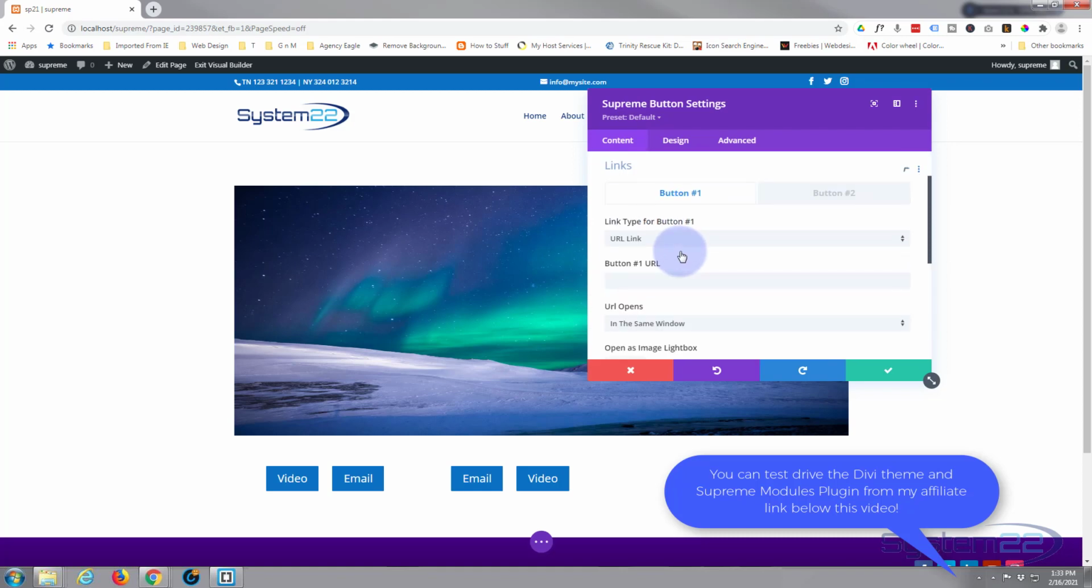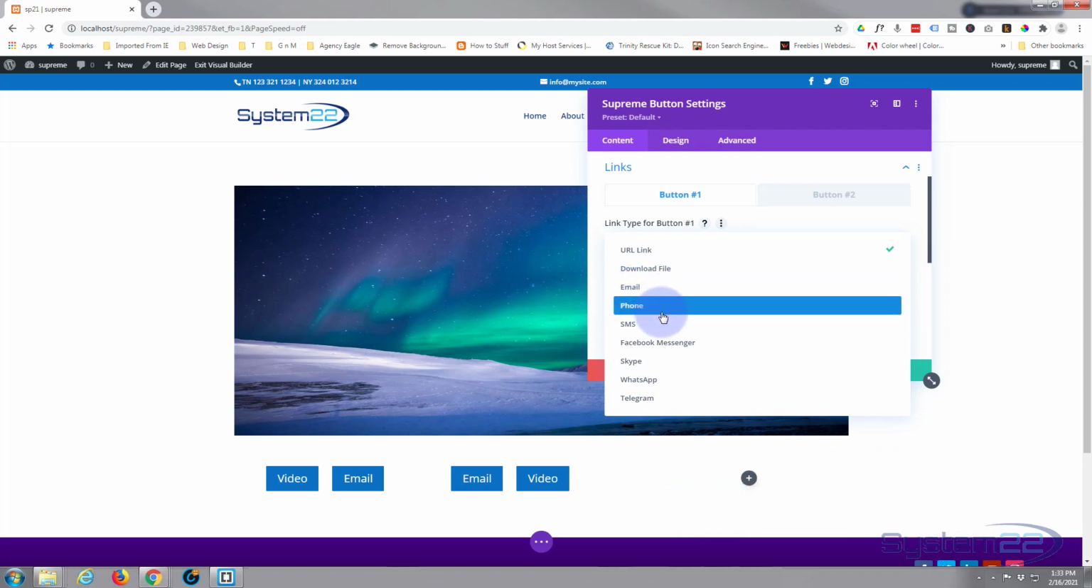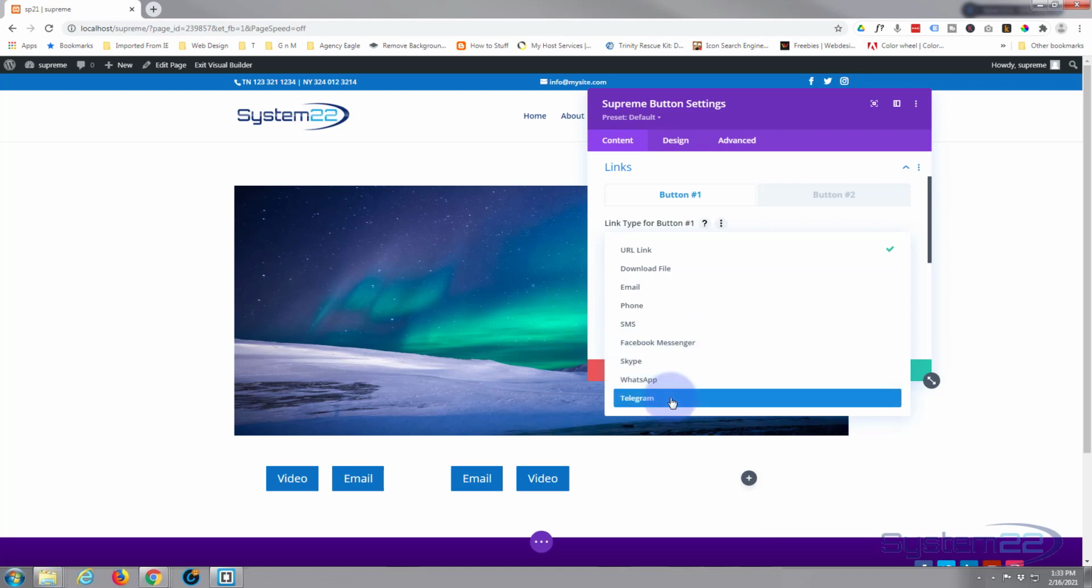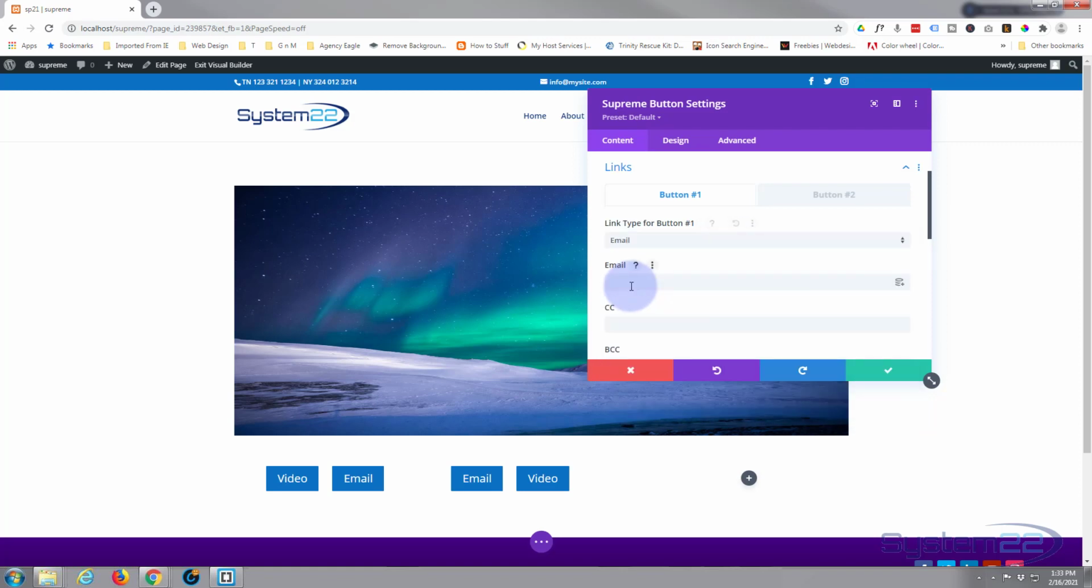Okay, down below is where all the magic happens. So we're on button 1 here. That's the email one here. Now you can put a regular URL in there. You can make it into a file download. We've covered that before. Email, phone, SMS, Facebook Messenger, Skype, WhatsApp, or Telegram. It's incredible what you can do with these. I'm going to hit email. And what this is going to do is it'll pop up the default email client on whatever device they're using, whether it's their phone or their computer. For instance, on my computer here, it's going to pop up my Outlook.